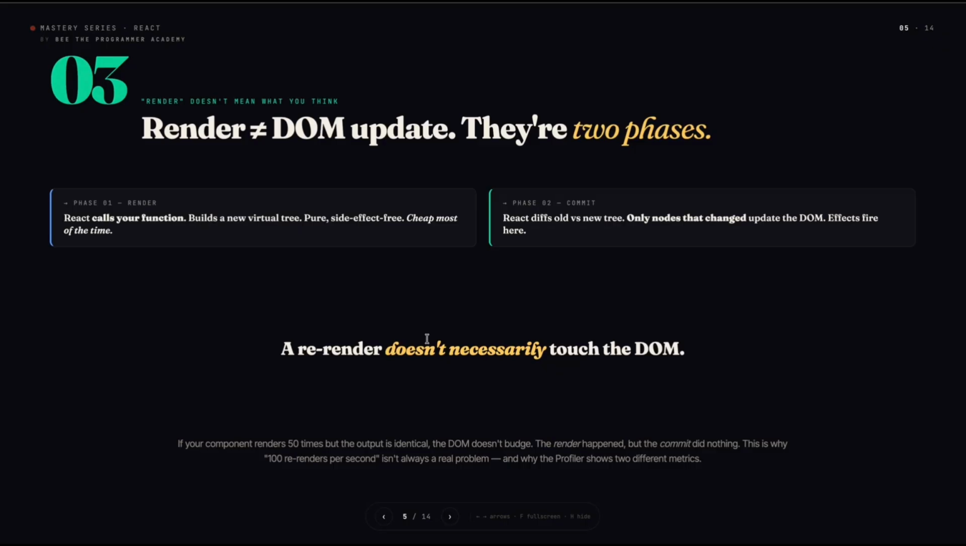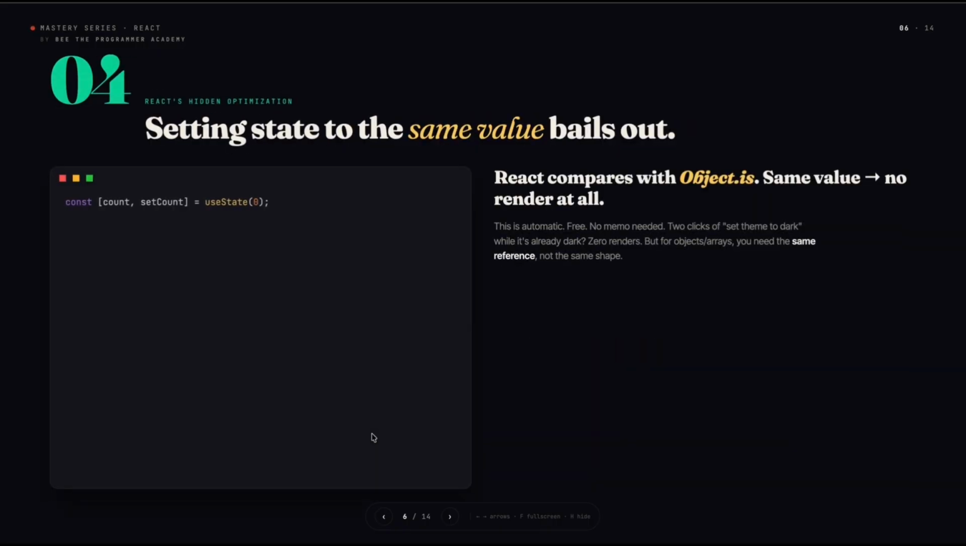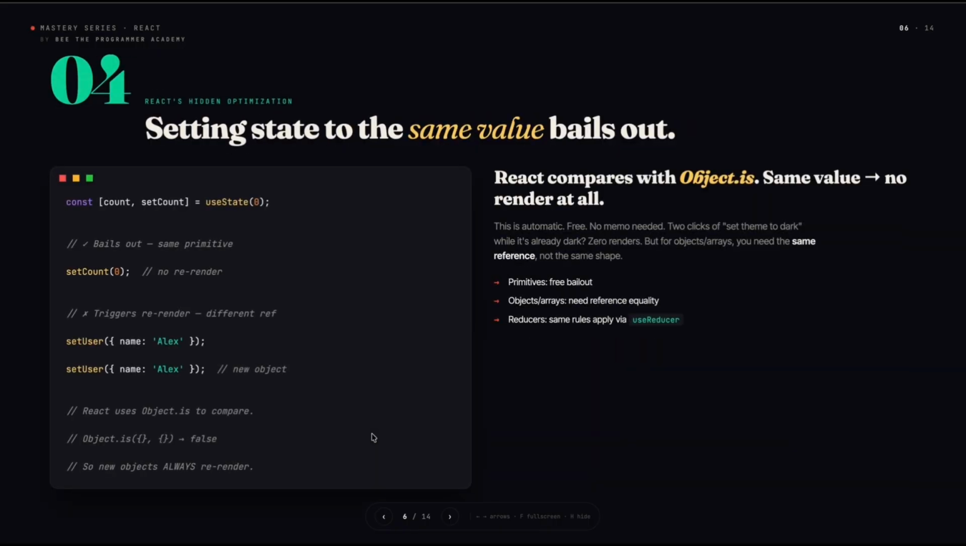This is why 100 re-renders per second isn't always a real problem, and why the profiler might show different metrics. Number 4, setting state to the same value bails out. What does this mean? React compares with Object.is. So if the values are the same, there is not going to be any render at all. This is automatic. It's free.